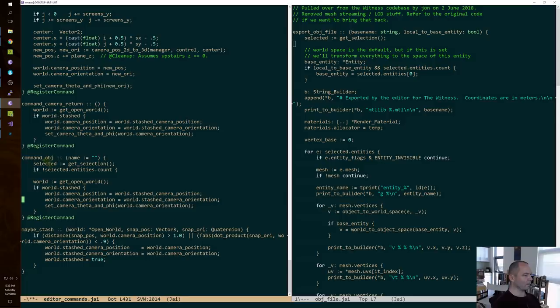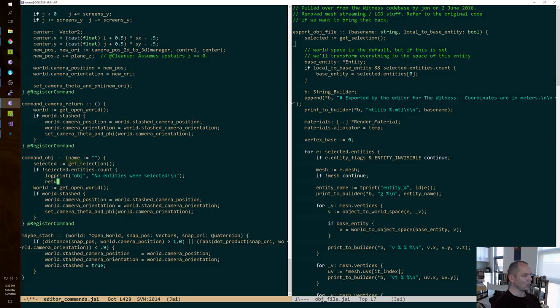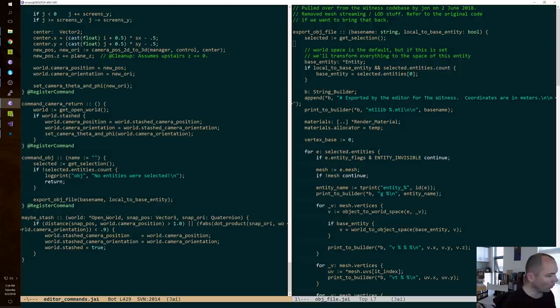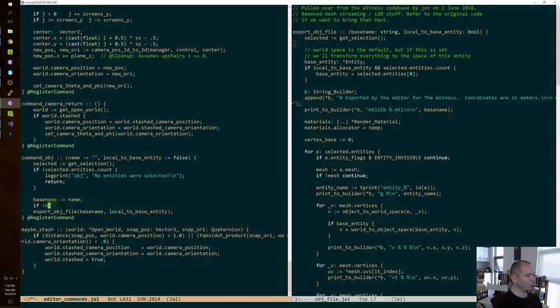Okay. So if log print obj, no entities were selected, return. Okay, otherwise export obj file base name and local to base entity. Okay, so that's fine. So we'll type this command obj and base name is name, if no name, base name equals export. That's it.